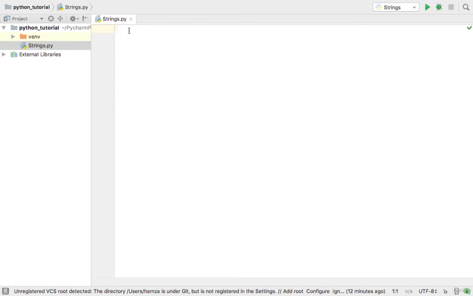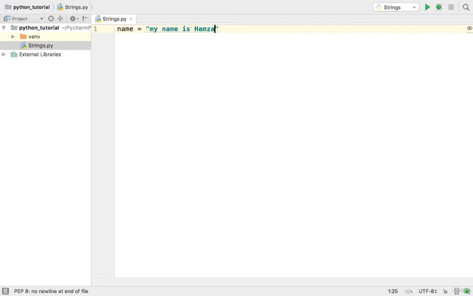Let's start by creating the first string. I will name it name. My name is Hamza. So I have created a string which has text my name is Hamza and I have assigned it to a variable name.